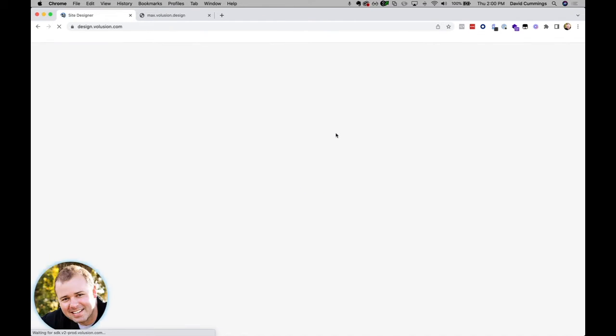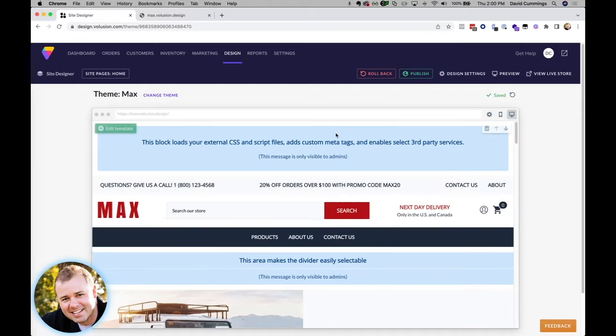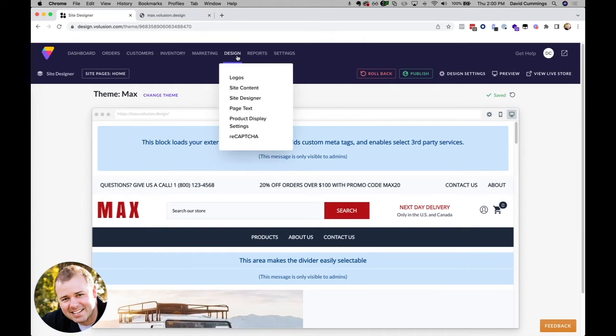And what this is doing behind the scenes, it's taking that email and your password and it's tying it to the new store builder. And then once that process completes, it actually drops you here inside the site designer experience. You can see we're under design and there's site designer. So that's where we are.